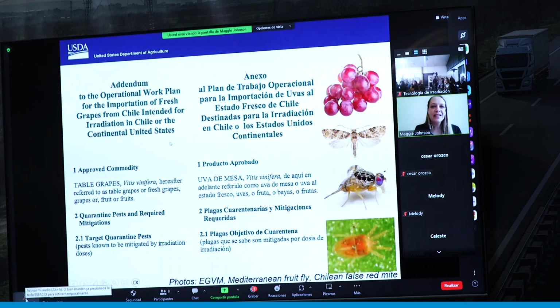Okay, here's an example of an addendum. It has dual languages just to make sure that everyone's on the same page with that. This is for grapes from Chile using irradiation. The pest of concern here is the Chilean false red mite, which requires a minimum dose of 300 gray, and the med fly and European grapevine moth that I mentioned before.